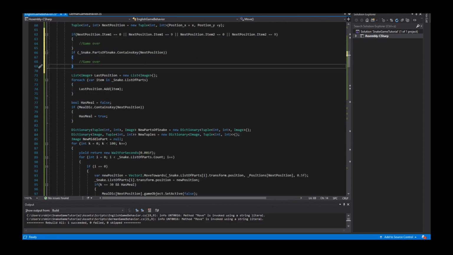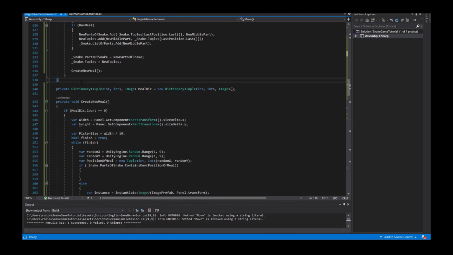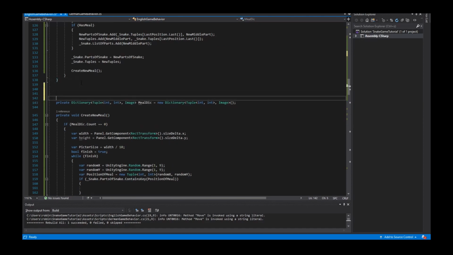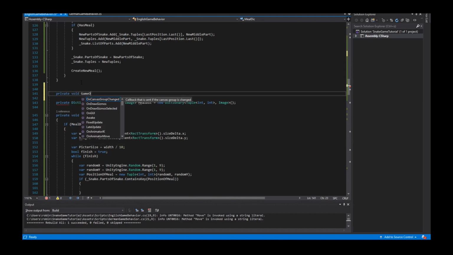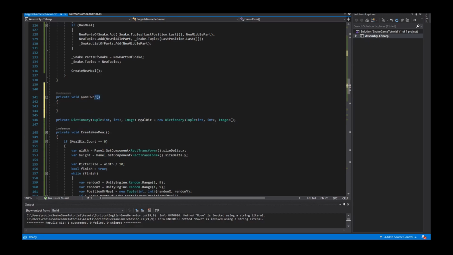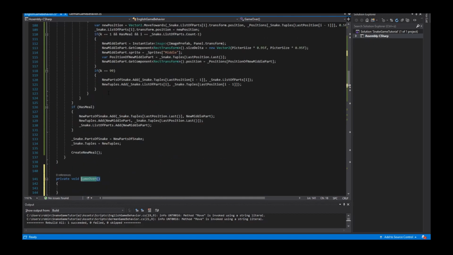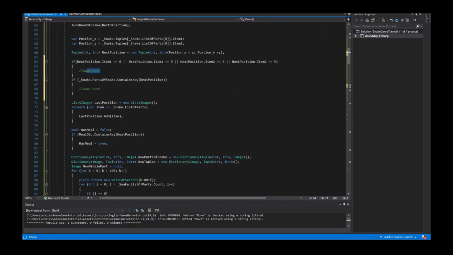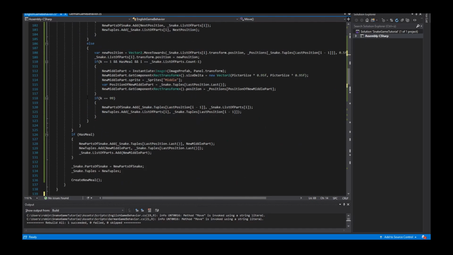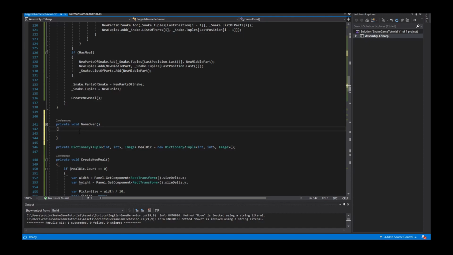So when the game is over, I call my own method. For that I create here a new method, private void GameOver. I copy this and paste it here into my if statements. So what happens when this method is called?